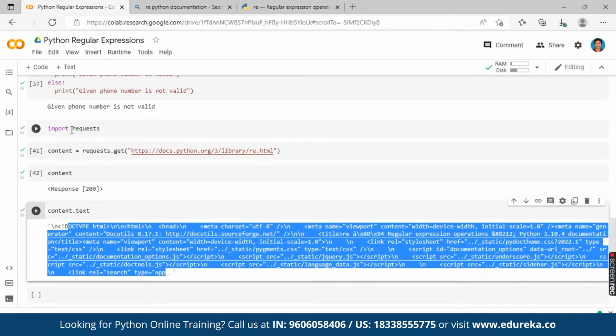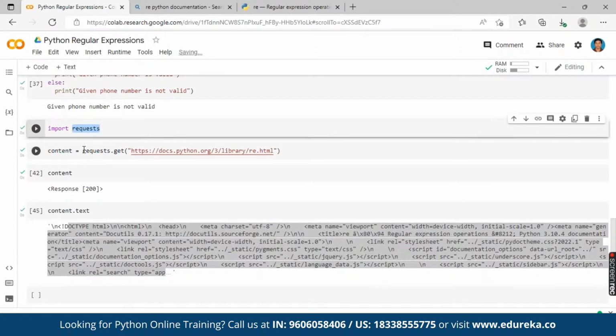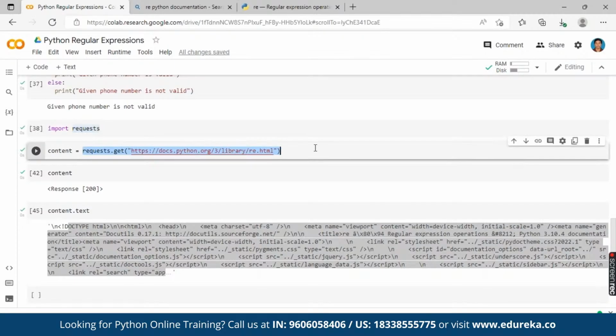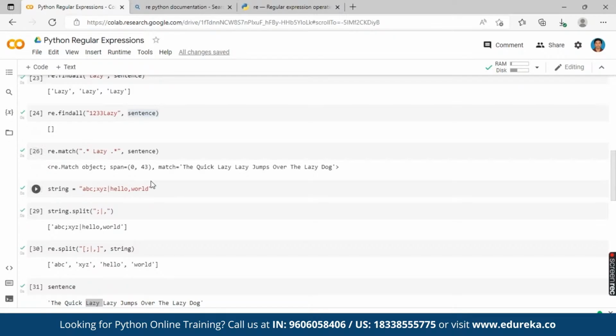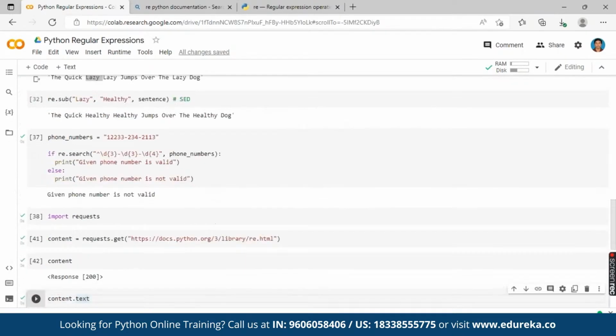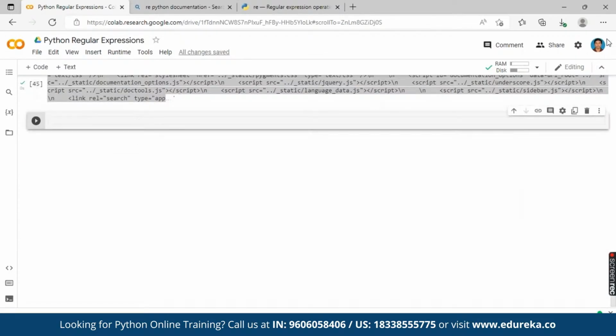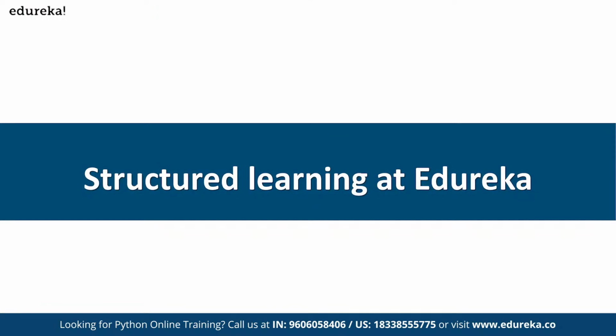And how do you download? Something like this requests library where you can use this function to download a particular page. And after that, just do content.text. You will get the whole web page, and that web page you can crawl the way we actually applied on the strings. That's all. Clear?